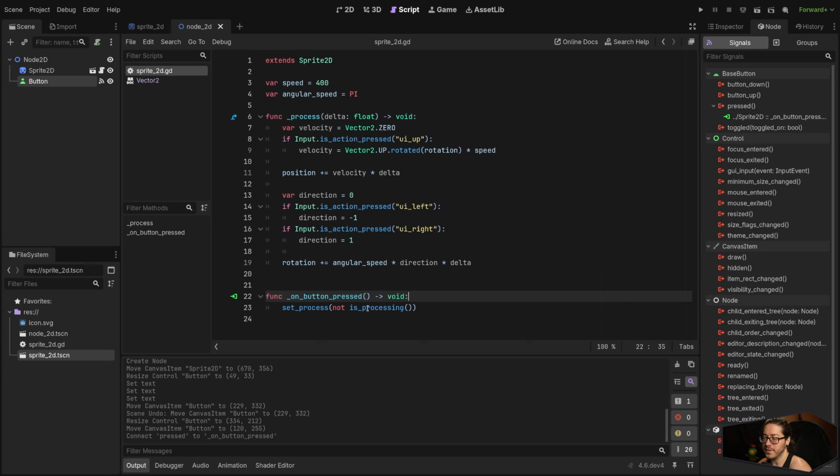So basically, if is_processing returns true, then this not will set it to false. It will invert it. If it's false, this will set it to true. So in simple terms, it works like a toggle, and it will toggle whether or not this node is processing, this node being the Sprite2D that we made in the previous little lesson.